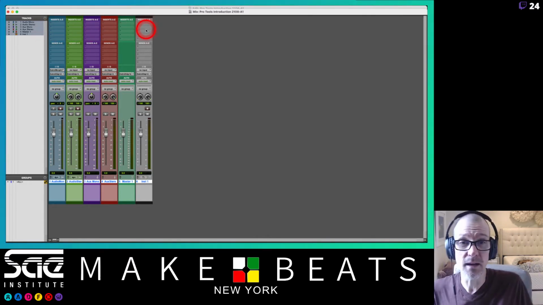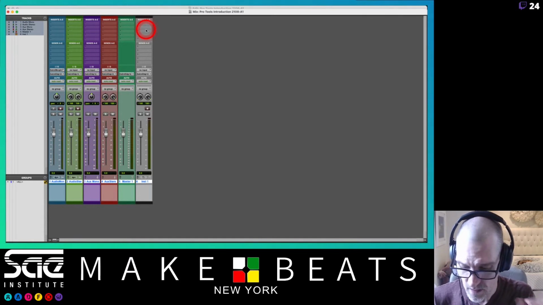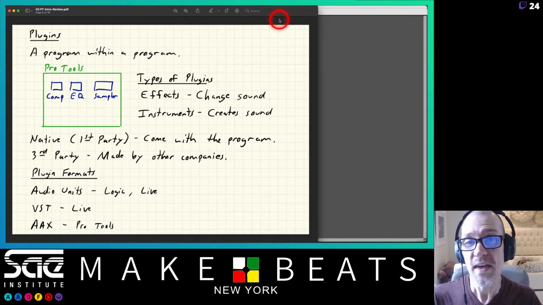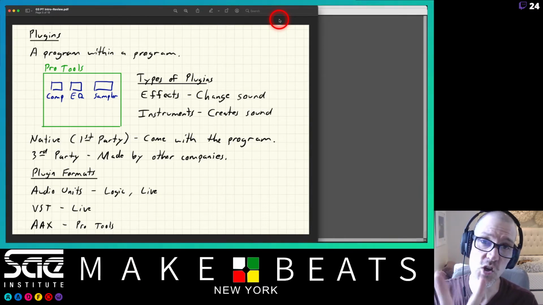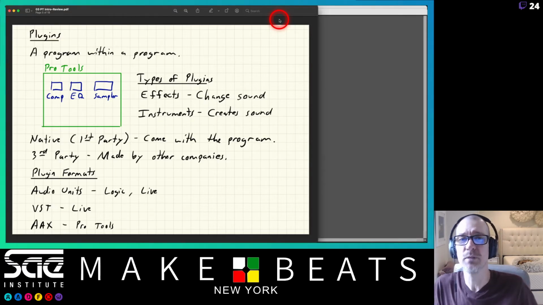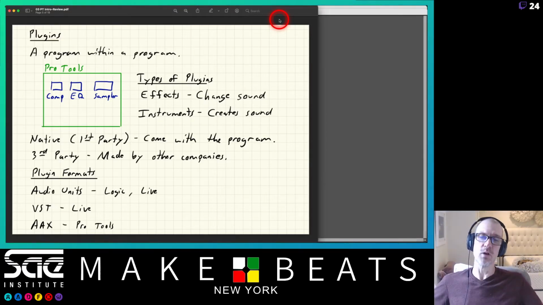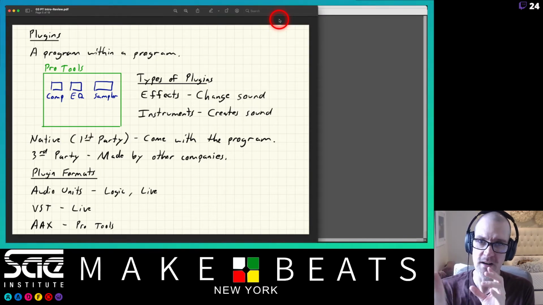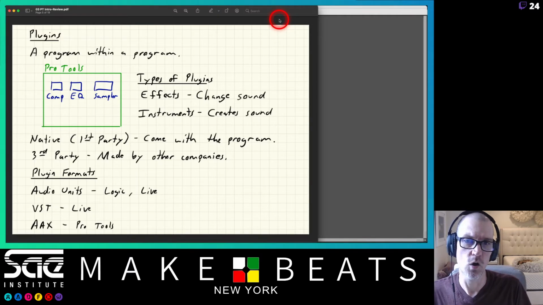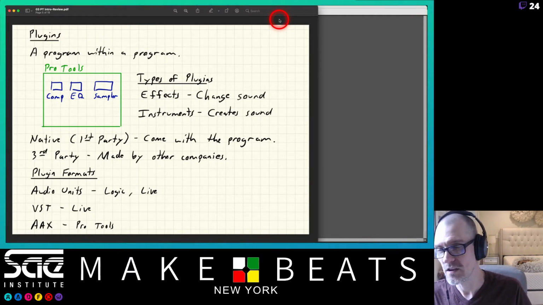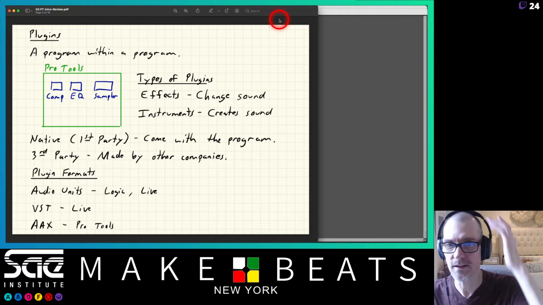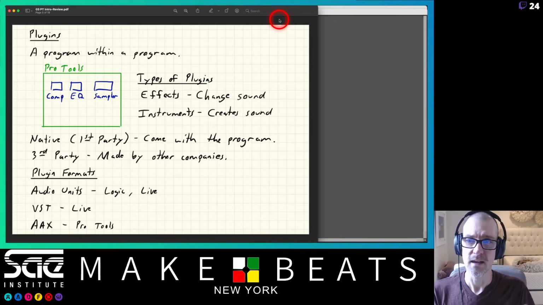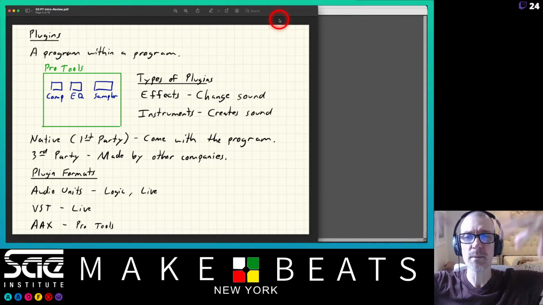But what is a plugin? Okay, well, here's what a plugin is. A plugin is a program within a program. And there are two types of plugins. Remember, I did mention plugins earlier when we were talking about the beginning of Pro Tools. Avid, when they were first creating Pro Tools, made their own plugins. There's an EQ and a compressor and a reverb, stuff like that. But then they opened it up so other people could make these plugins. And what these are is programs within a program.